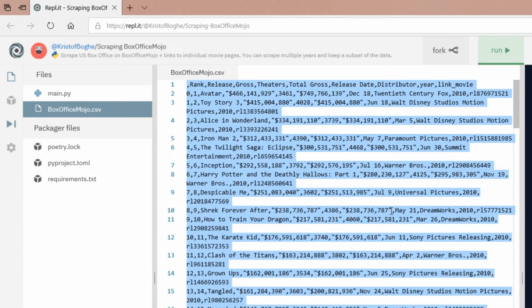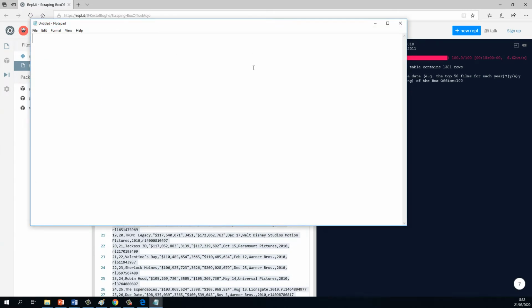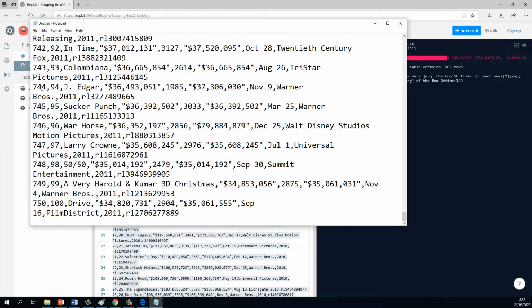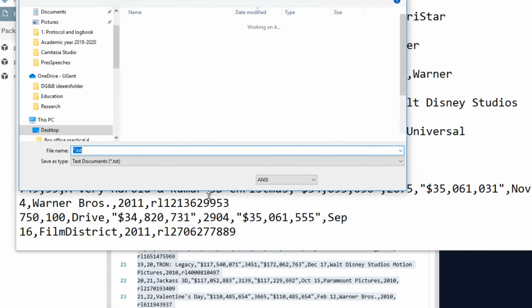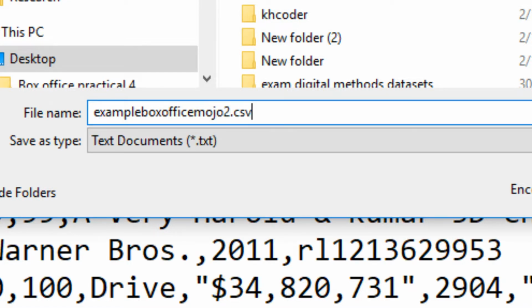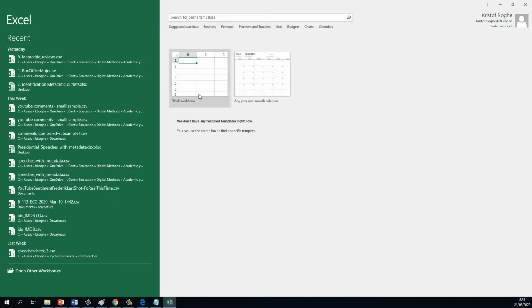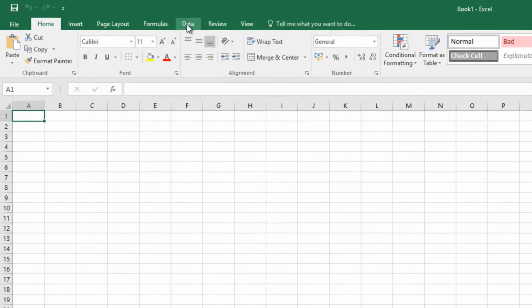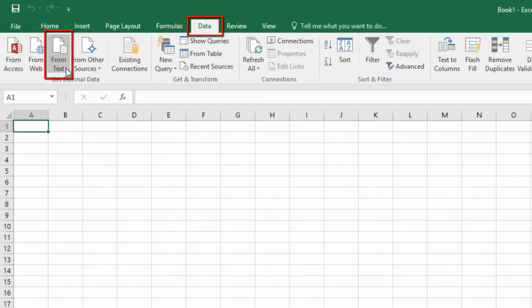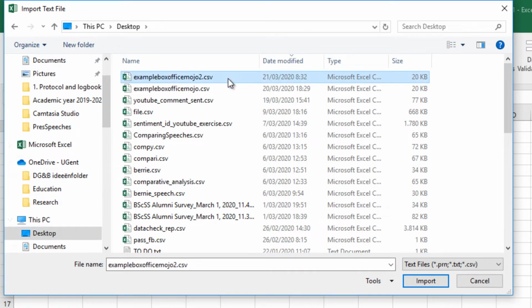You can copy the output here, let's say, for example, in Notepad. There you go. Let's just save it as example Box Office Mojo 2. Doesn't matter how you call it, obviously. And you can open this in Excel just by going to Data, From Text. Now you can see here, example Box Office Mojo 2.